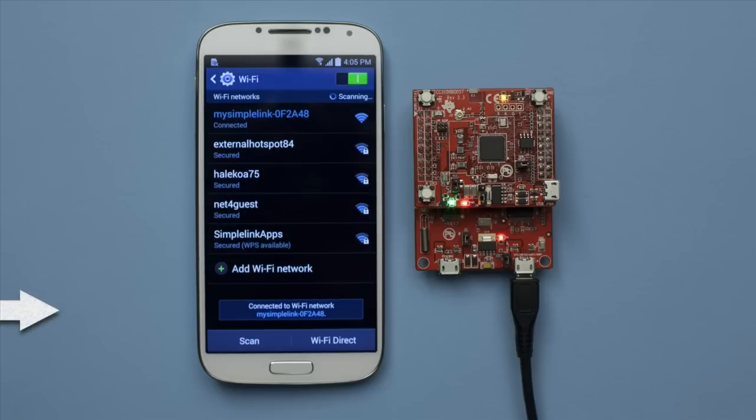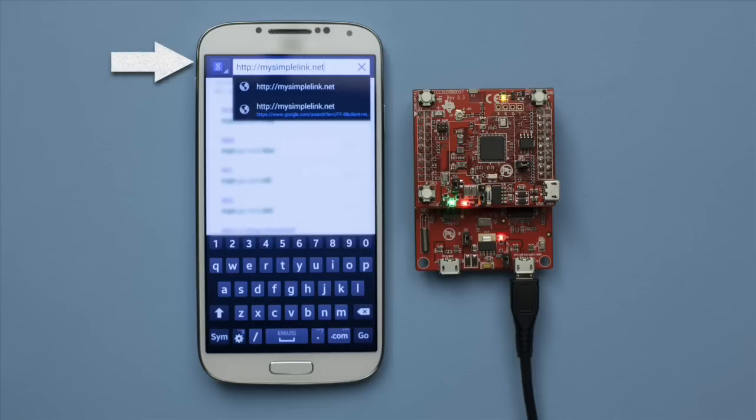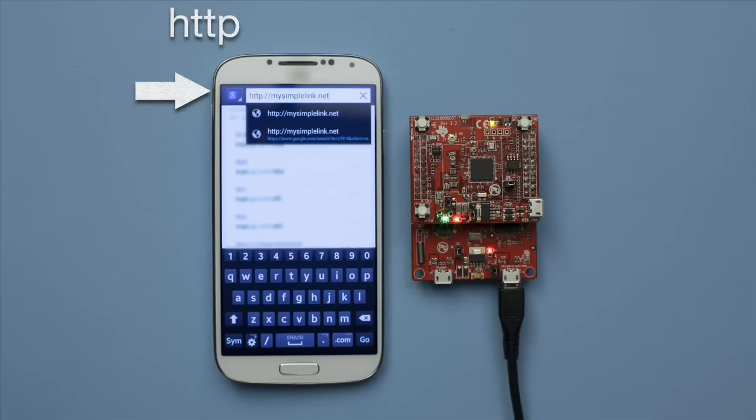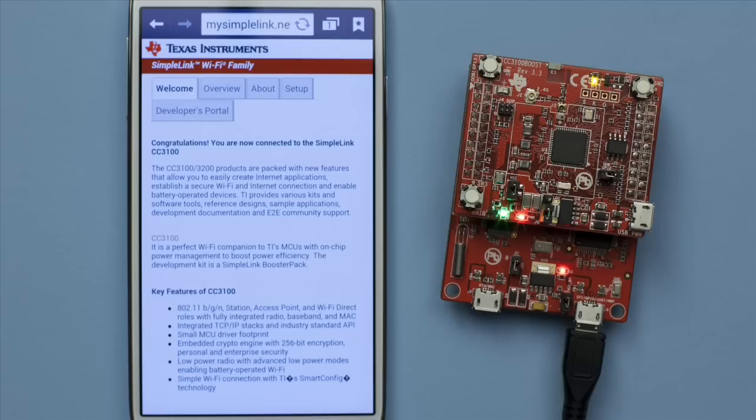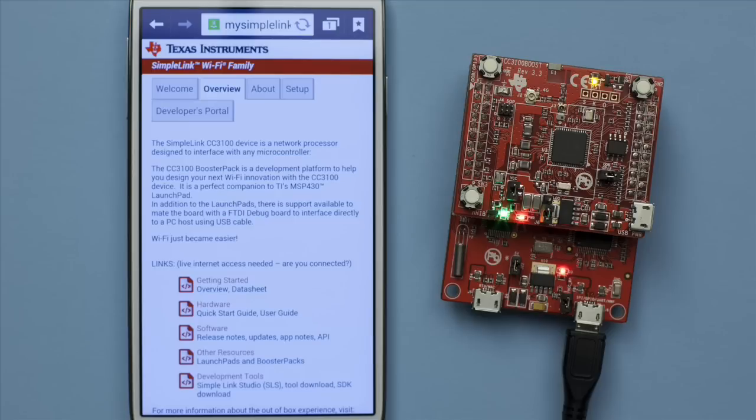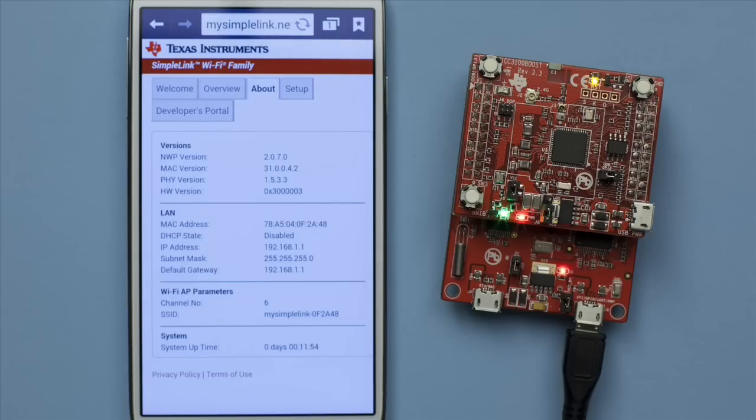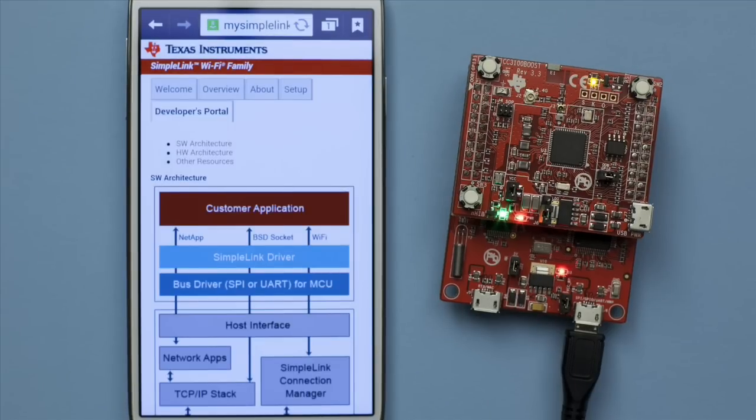No password is needed. Once connected, open the browser and type in http://mysimplelink.net. Note the address must include the http://, in order to see this site. Congratulations! You've connected to the tiny web server powered by the CC3100. Take some time to explore all of the tabs and get to know your new device.